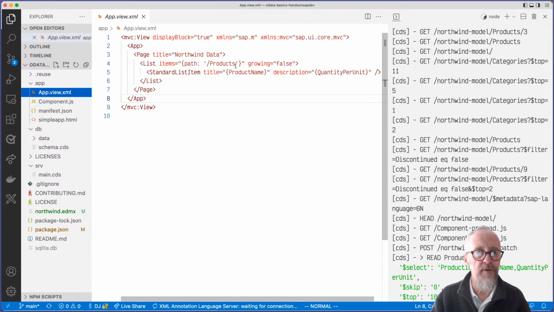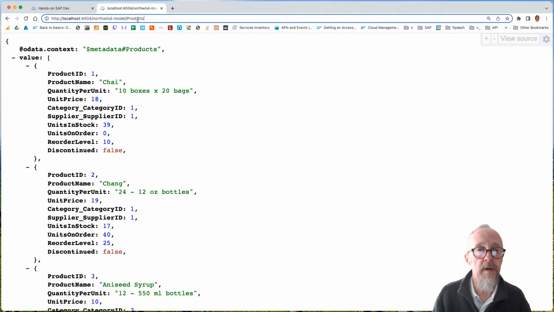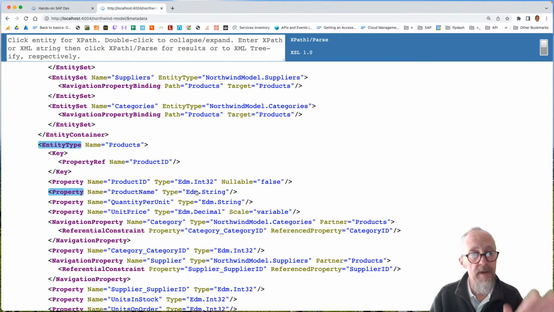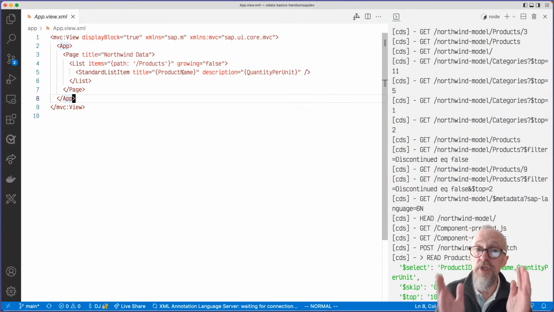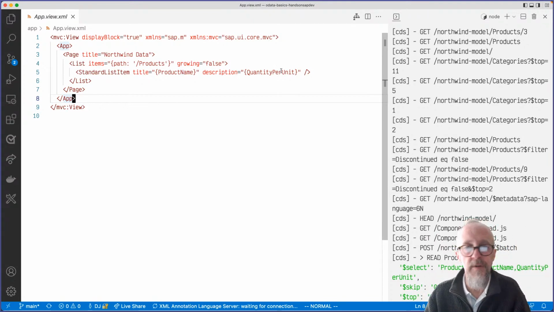These are important words: bind the product entity set to the items aggregation. And then for every entity in that entity set, stamp it out with a standard list item control, which is one of my favorite controls in UI5, and bind the title element of the standard list item control to the value of the product name property. Remember the product metadata. If we have a look at the products, we've got product name as a string. It's a string type, and it's part of the entity type for products. So we're binding the value of the product name property. Notice that this is relative. It hasn't got a slash to start, so this is relative to the products entity set. And in the description, quantity per unit, I just wanted a string, quantity per unit.